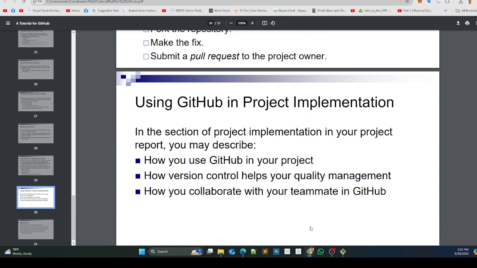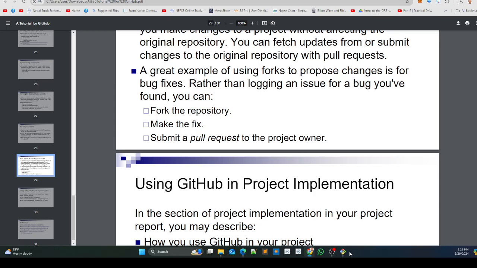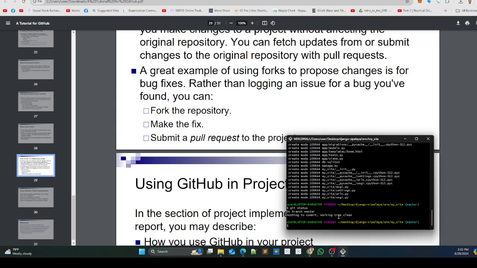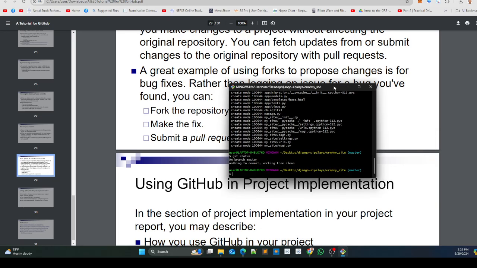So that's it for now. In the next video I'll bring the detail on how to do it by using Git Bash. Okay, so we have seen a few commands now, so we will see how to push this code to GitHub in our next video. Okay, so that's it for now.